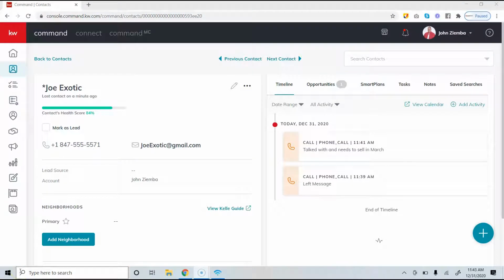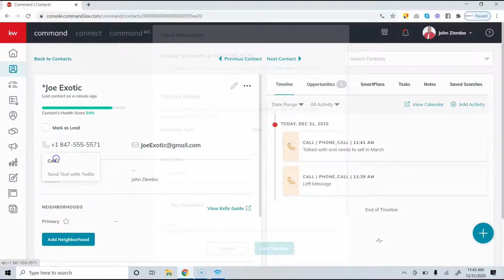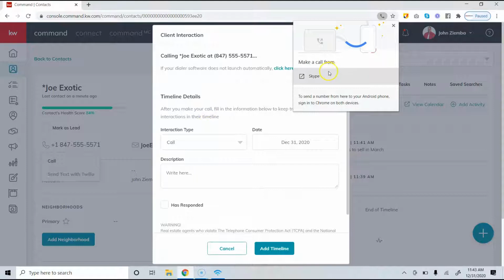I wanted to show you how to use Skype as a dialer with KW Command. When you're inside an individual contact, all you need to do is click on the phone number, click on call, and then when it asks for the application, you can click Skype.